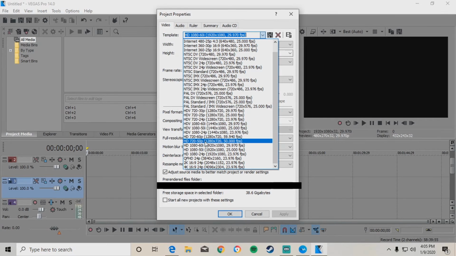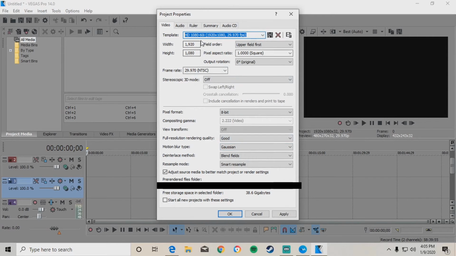These are HDV 1080 by 60, no. HD 720 by 1080, 1920 by 1080, 60i, HD 1080 60i. It's probably a very good one. We're going to change the frame rate on this. So we're going to change the frame rate to, obviously, you want a 60, double NTSC, you want the 60 frames.